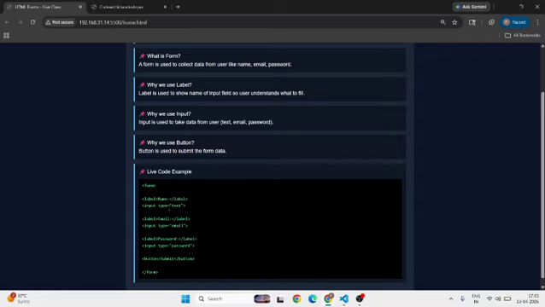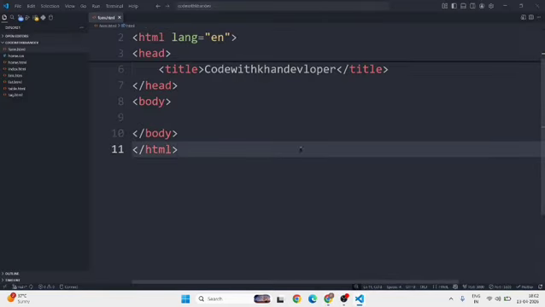Why do we use button? Button is used to submit the form data. Without a button, the form is useless because data cannot be sent. Now let's create a simple login form. We will do practical, back to VS Code. Now let's create a simple login form.